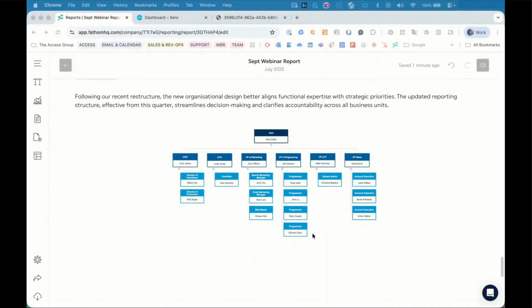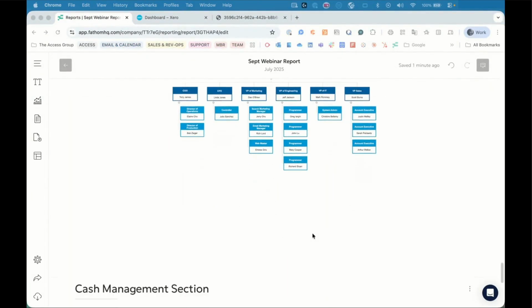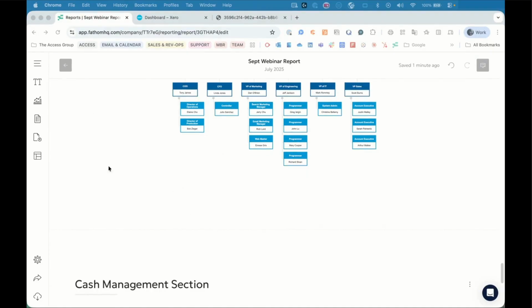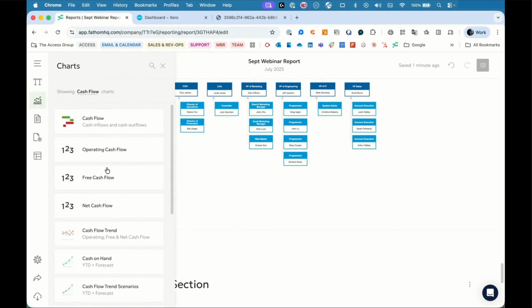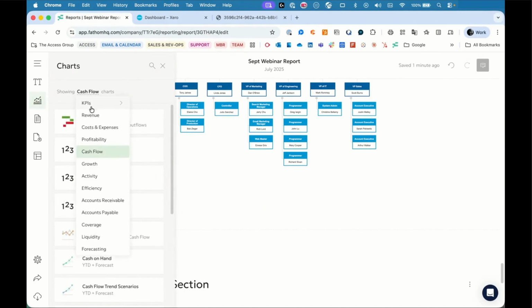And finally, in this report itself, we're going to move on to the cash management section. Within here, there's a couple of things that I want to highlight for you. As I said, it's literally about making sure that we're putting the right components into the report that we want to show. Now, this could be charts, and we could have various charts. You can see here I can choose KPI charts, revenue charts. There's over 100 different chart types that you can pull into Fathom for your customers.